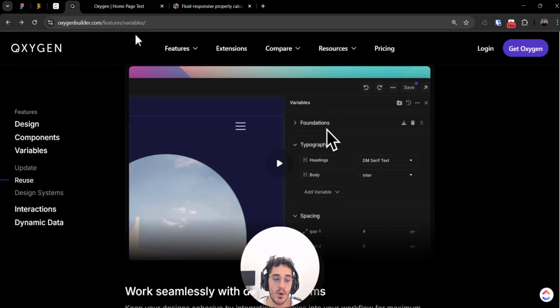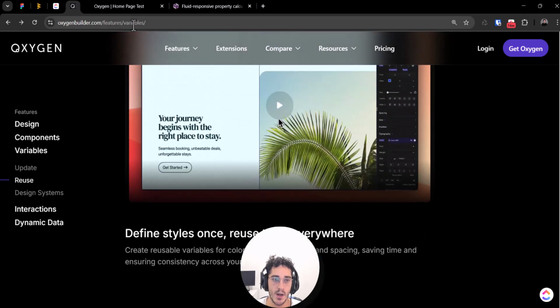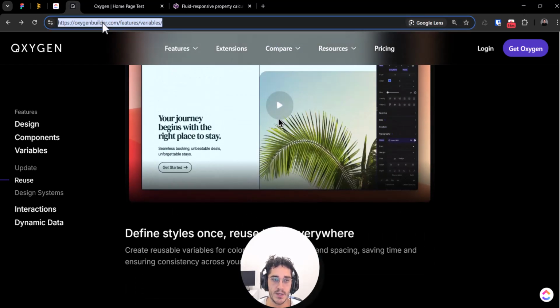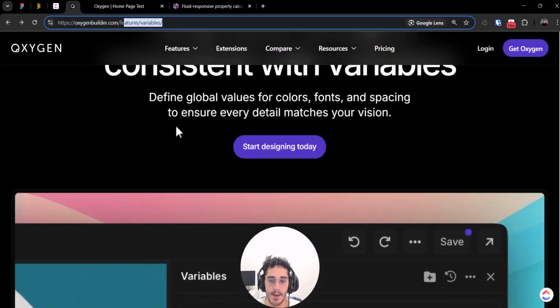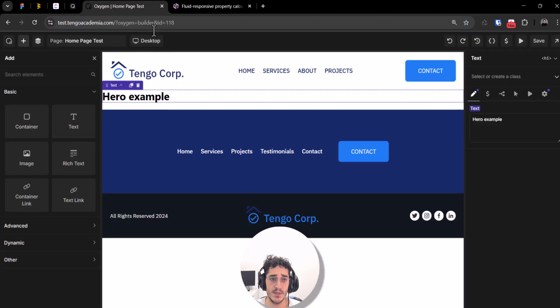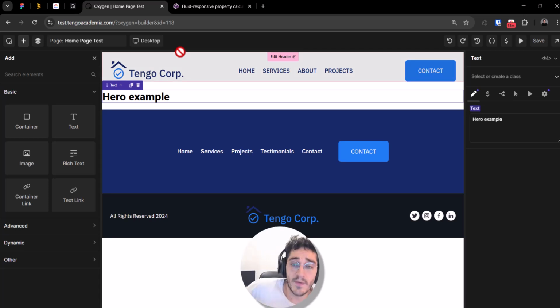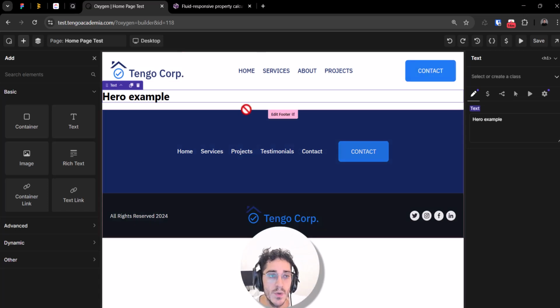If you don't know what I am talking about, you can review the page at oxygenbuilder.com/features variables, and they explain a little what that is. I will explain how it works, and let's start to learn together about this new workflow that Oxygen proposes.